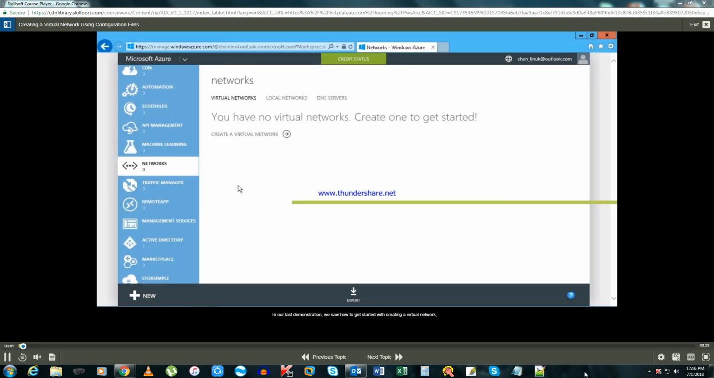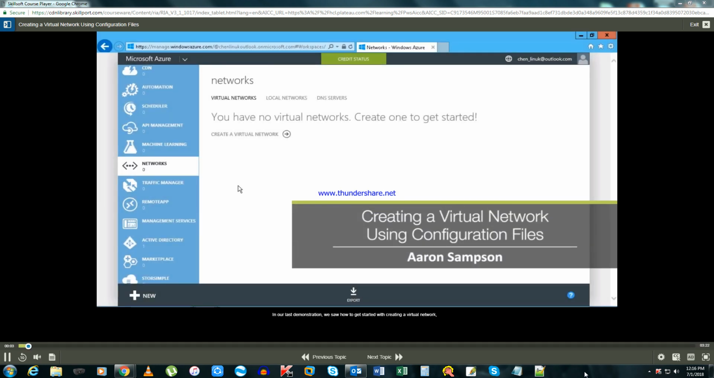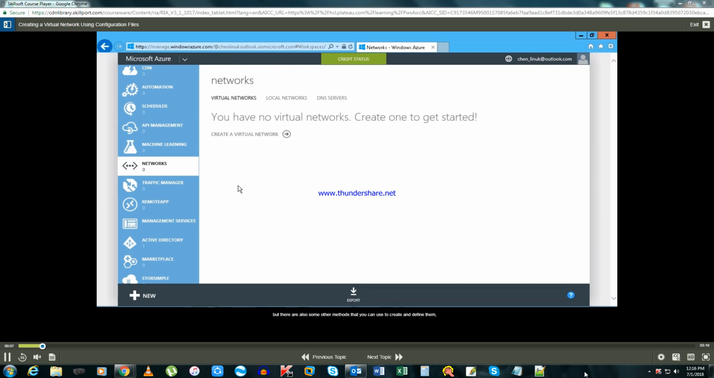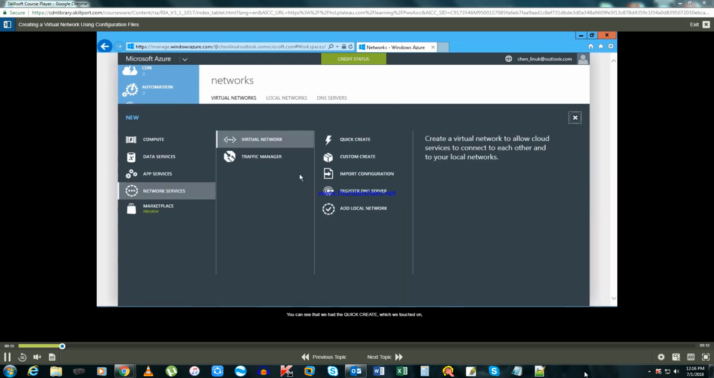In our last demonstration, we saw how to get started with creating a virtual network, but there were also some other methods that you can use to create and define them, and they were right here under the New option. You can see that we had the Quick Create, which we touched on, but there's another one there called Import Configuration, and this uses a network configuration file. So the question then is, where does this file come from?